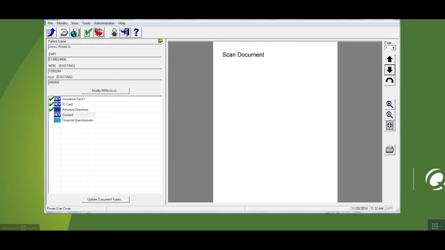For this demonstration of electronic forms, or e-forms, I'm going to be using Quantum Enterprise Content Solutions Registration Assistant. So we can see it's pulled over Mr. Robert Jones, our patient, his enterprise-wide master patient identifier. Some locations use this type of identifier. We also have his medical record number and his account number.